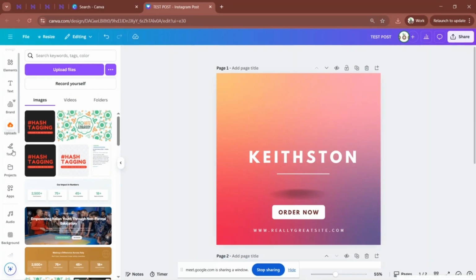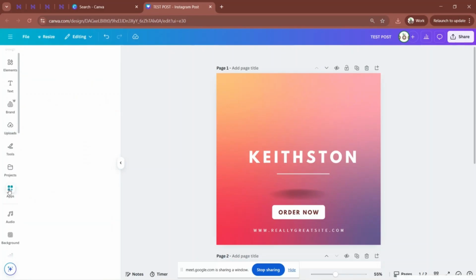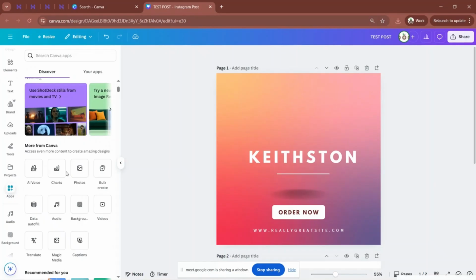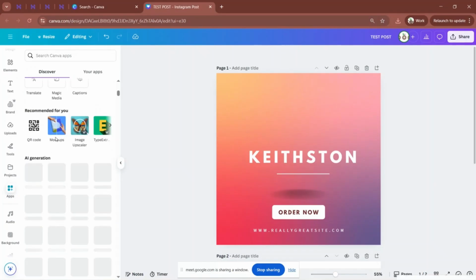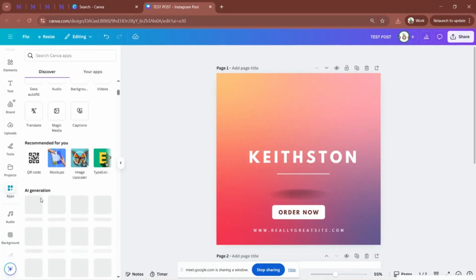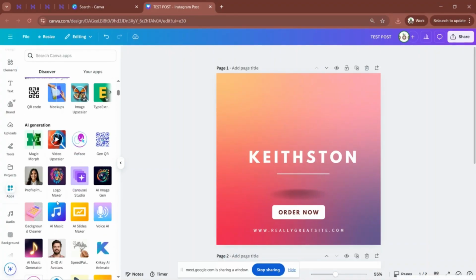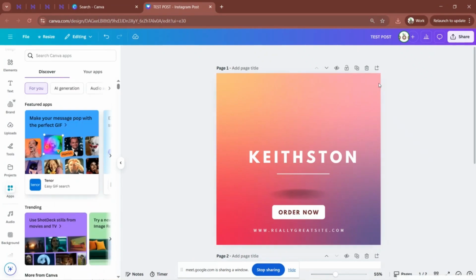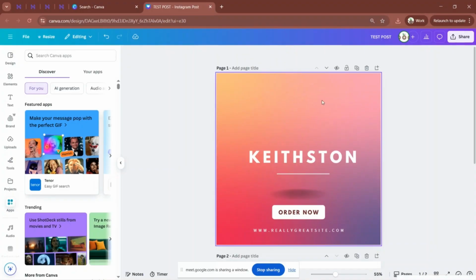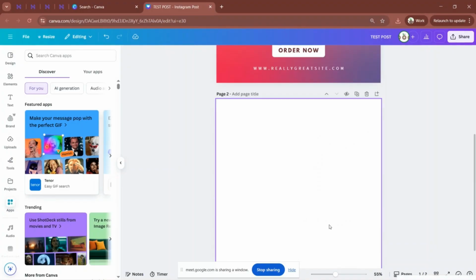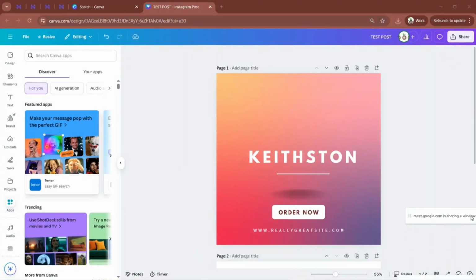Just know that there's this thing called apps, and you can use apps that are outside of Canva in Canva. These are third-party apps. For example, there's a lot of AI generation apps here. I'm not sure how good they are because I never use these. But Canva also has its own AI features. We're going to see those in a bit. Okay, so that's it with this section. Let's see how we can use this navigation panel for Canva, how we can navigate between pages, etc.